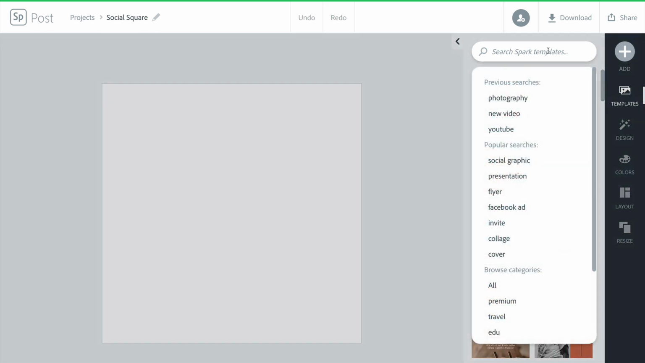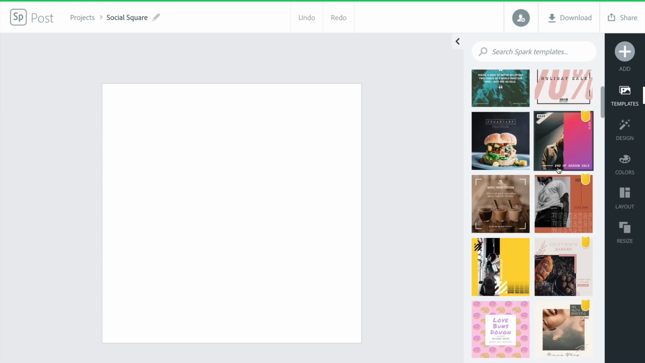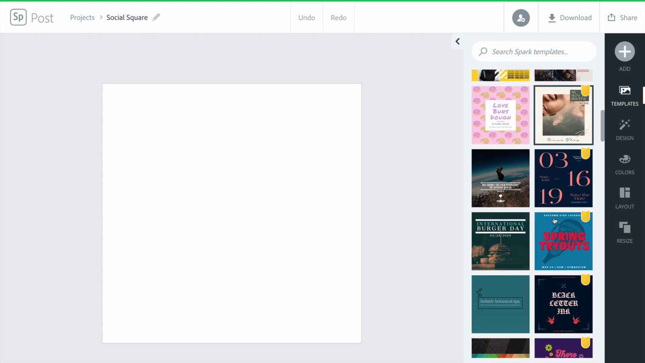So as I scroll here, you can see that there are all kinds of templates, and you can even search for specific things. For example, I could search for camera or photography, and it will bring up templates related to that keyword. But I like to just search through here and see if there's something that I want to get started with. It's a good starting point for me.